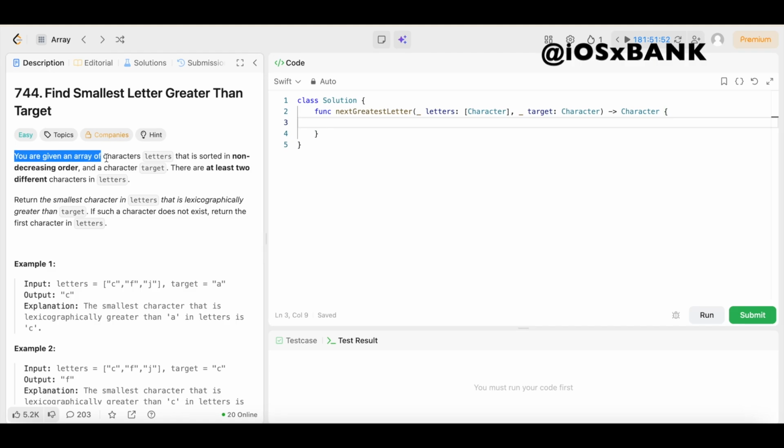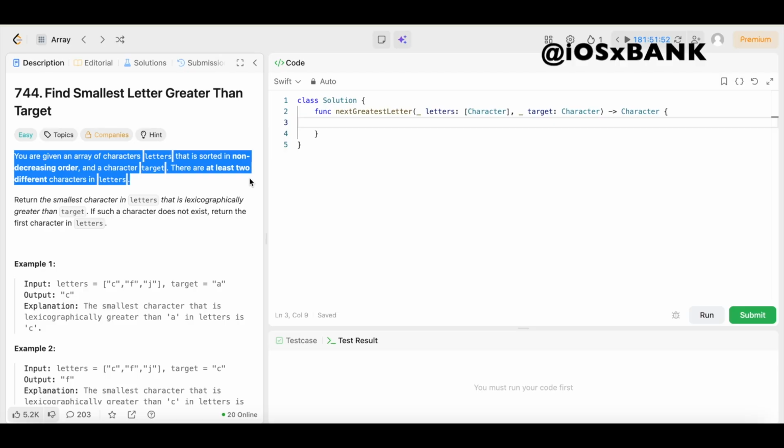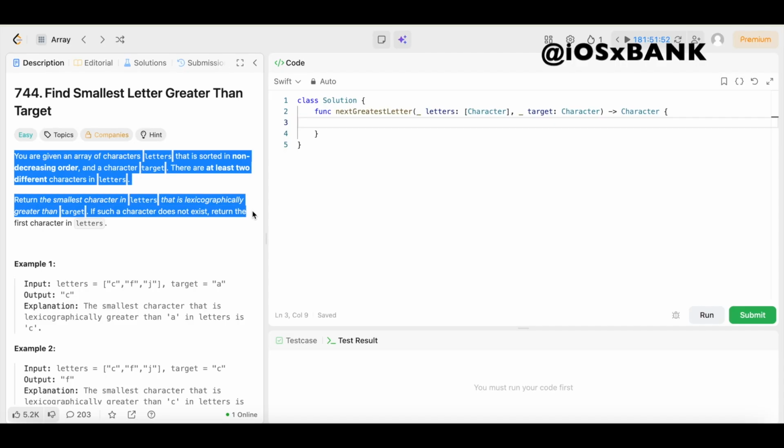You are given an array of characters, letters, that is sorted in non-decreasing order, and a character, target. There are at least two different characters in letters. Return the smallest character in letters that is lexicographically greater than target. If such a character does not exist, return the first character in letters.